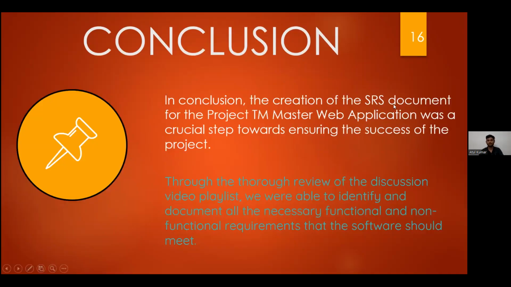In conclusion, the creation of the SRS for the project that I was given, the TM Master Web Application, was a crucial step towards ensuring the success of a software project. By watching every video in the given video list, I was able to identify and document all the necessary functional and non-functional requirements that the software needs.